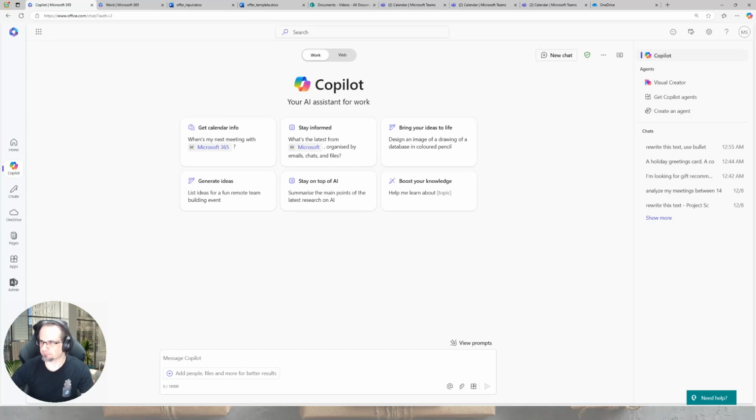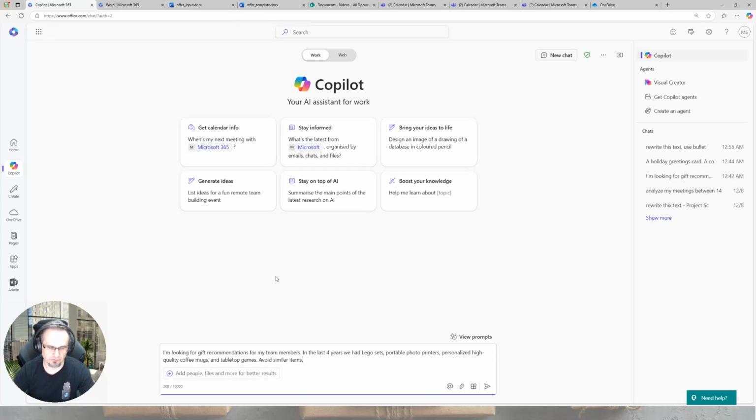task number 1. So I'm in the Copilot window in Microsoft 365 and I want to create a gifts list. I prepared this prompt. I'm looking for gift recommendations for my team members, and in the last 4 years we had, for example, Lego sets, some portable photo printers, coffee mugs, tabletop games and so on. And please avoid similar items. I want this kind of list, similar items, similar ideas, but not the same. That's very important because I don't want to check if we used that already or not.